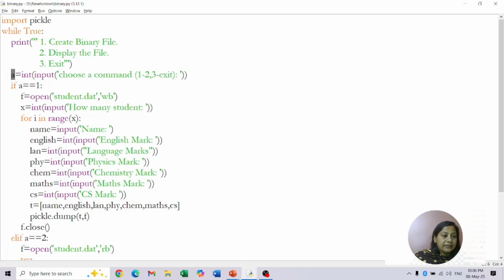Clear now? After that, I am giving the if condition. If A equal to, what does that mean? You are checking whether A is equal to 1. If it is equal to 1, what is the meaning of 1 here? Creating the binary file. So to create the binary file, you have to create a file object and use the open function, and mention the binary file name with the .dat extension, and wb means write binary file mode, you have to open it. Now again I am creating one variable X with input of how many students the user wants to enter. It may be 1, 2 or 5, right?